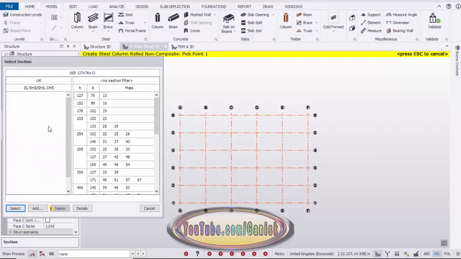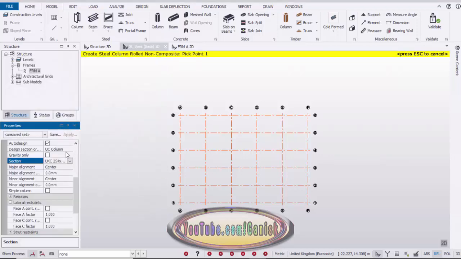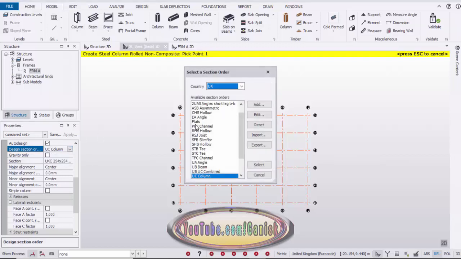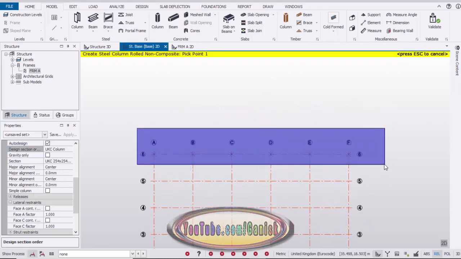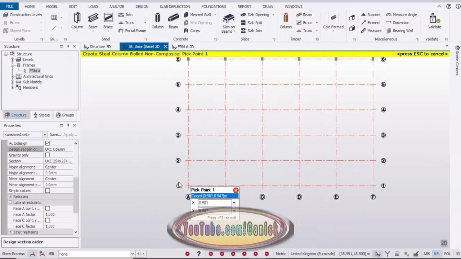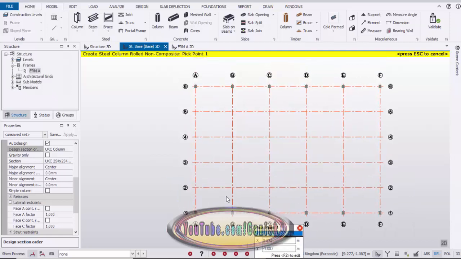Advanced UKC. Let's take this one and click on select. Now we're going to change the design section order also UKC. Scroll it down and select this UKC column and click on select. And drag along grid 6. And similar like that, drag along grid 1. Click on escape to exit the command.